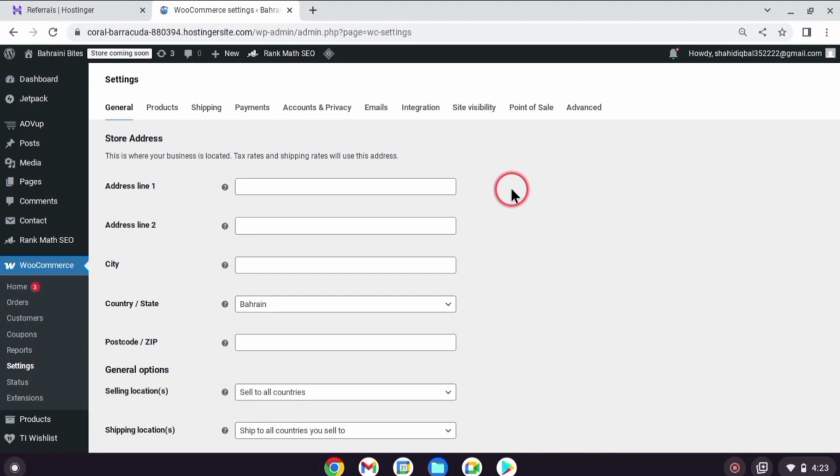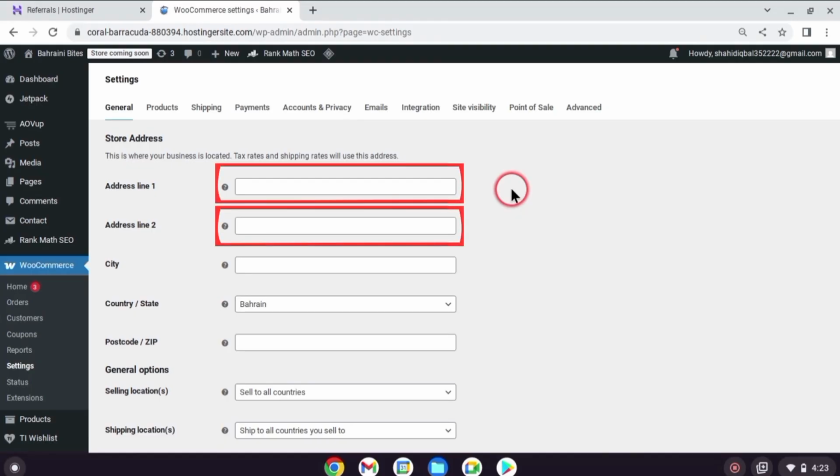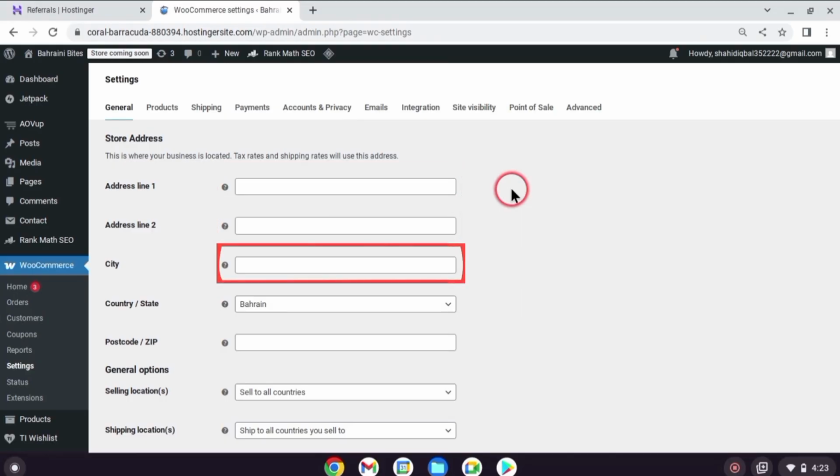So let's get started. Address line 1 and 2. Write your shop or business address here. If you don't have a shop, you can add your home address. Now you will see a field where you need to type your city name. Just enter the name of the city where your store or business is located.